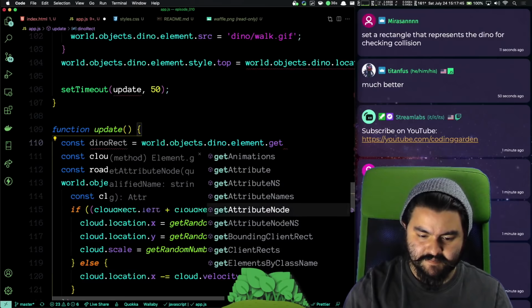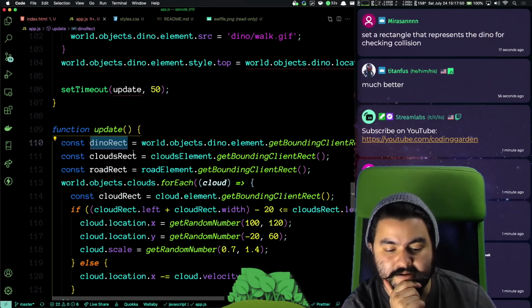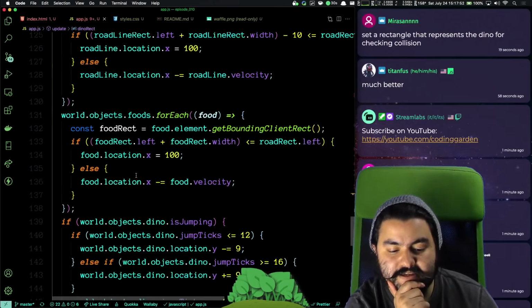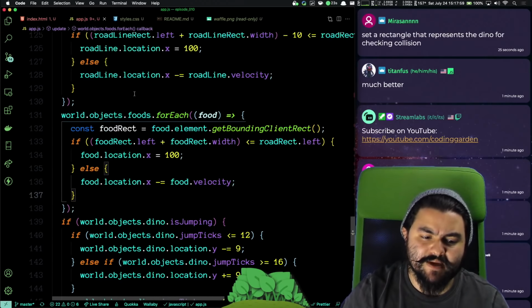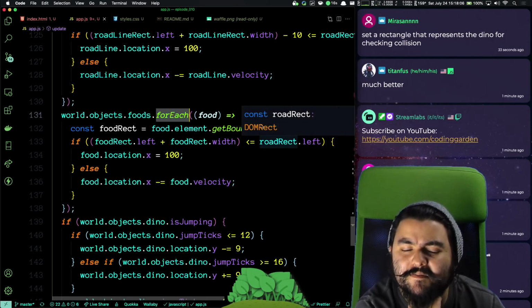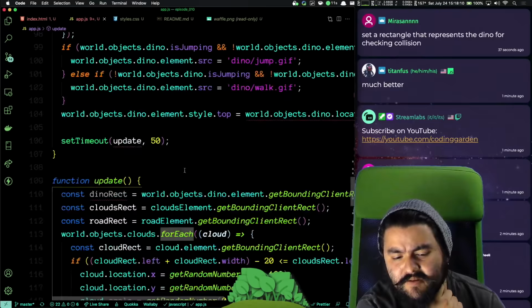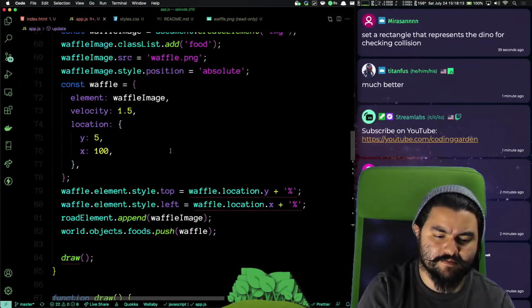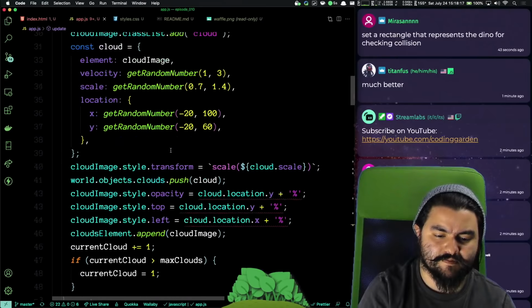World.objects.dino.element.get bounding client rectangle. So, as we're looking at each of the foods, we also need to see, does that food collide with the dino? And what I'm actually going to do is, I was thinking instead of a for each, we do a for loop, so that way we can break out. But we won't do that. We'll just say game over.